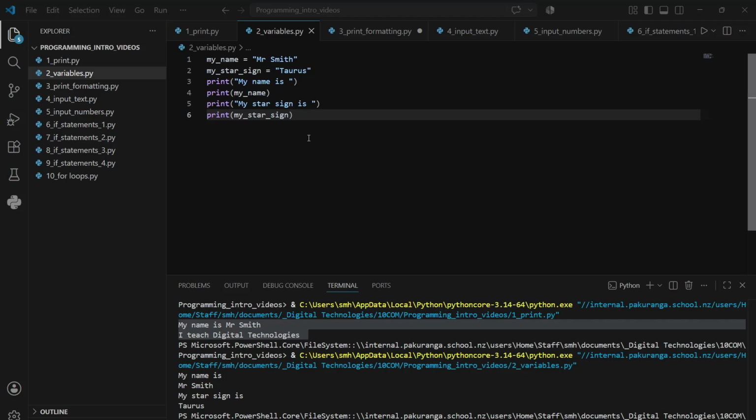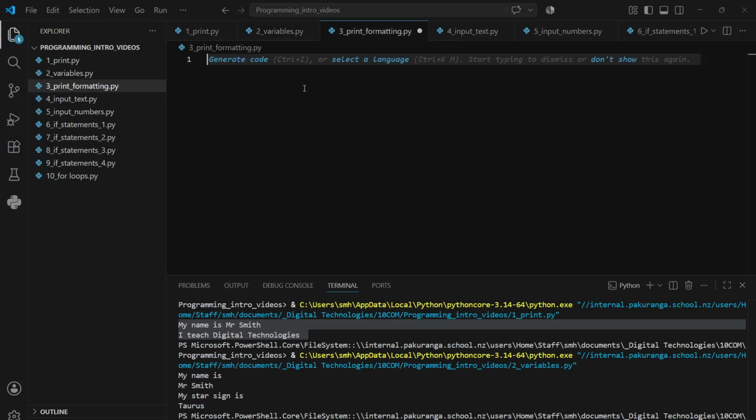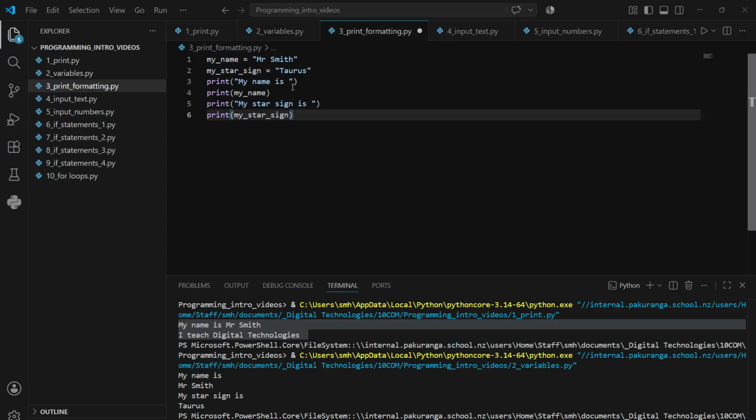The last video we were doing print statements, either printing just plain text or printing the value stored in a variable, which we had up here. Can't say I love the way it's output this, my name is, and then next line, Mr. Smith, and so on. So let's just fix that. So I'm going to copy this and put it into here. And I'm going to do this slightly different.